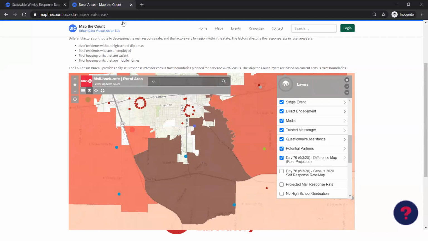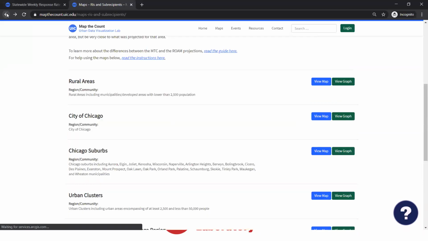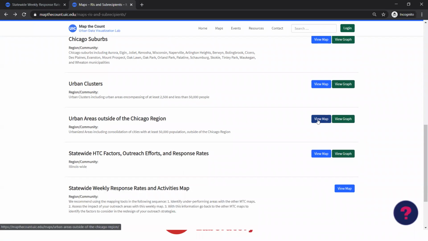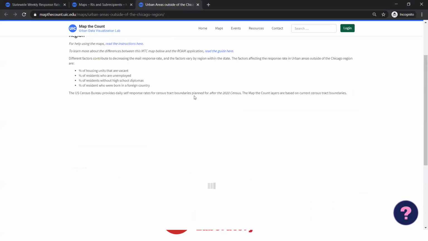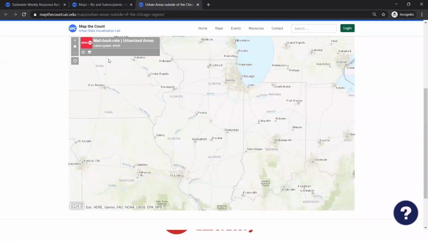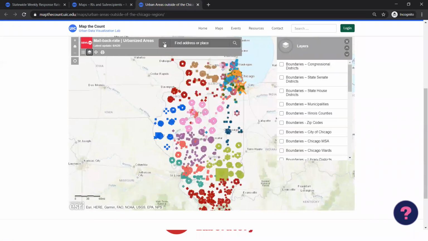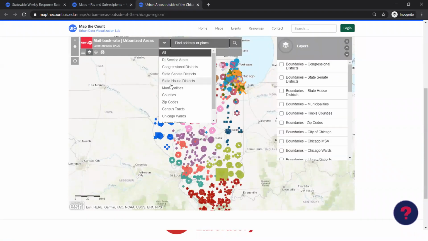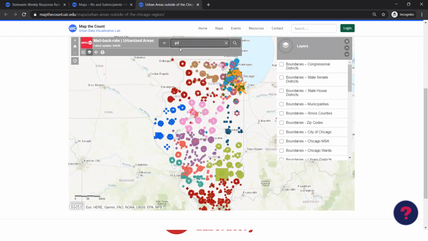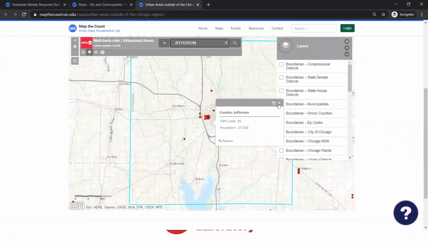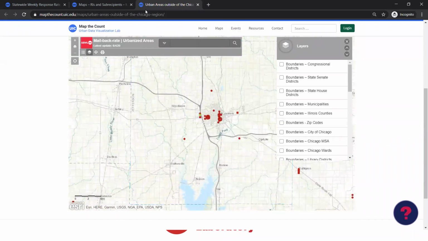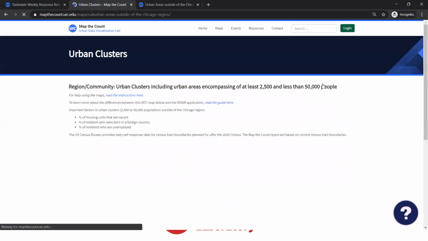So let's go to the urban part of that section. So this would probably be, I wonder if it's an urban area outside of Chicago. Let's see if we can find Vernon. Yeah, let's try this. I'll go to Jefferson again. Oh, okay. You need to click the yes. Urban clusters then.